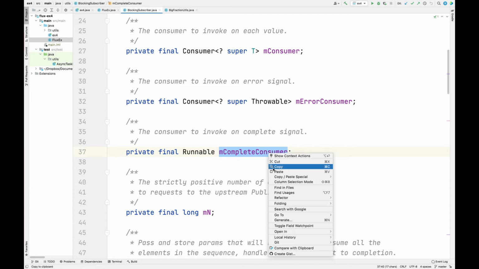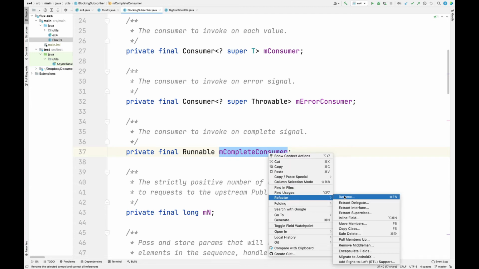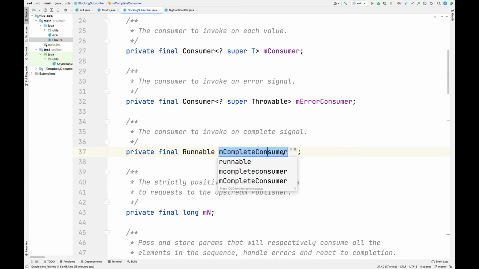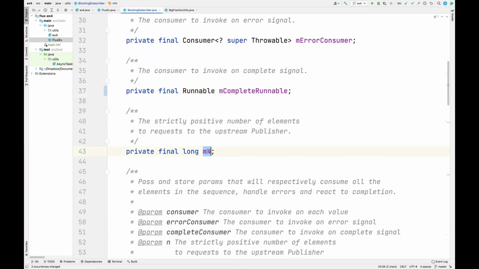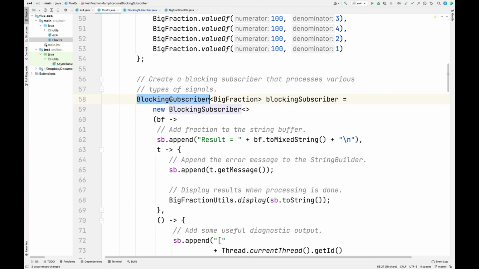Let's see if we can refactor that, because that's kind of a dumb name. It's not really a consumer, it's really a runnable. And then the last thing we have is this value, which is going to indicate the number of requests that we want to make to the upstream publisher, which in this case is going to be max, the max value for, I think it's long, but in other cases could be other values. Let's just go back to double check what it is.